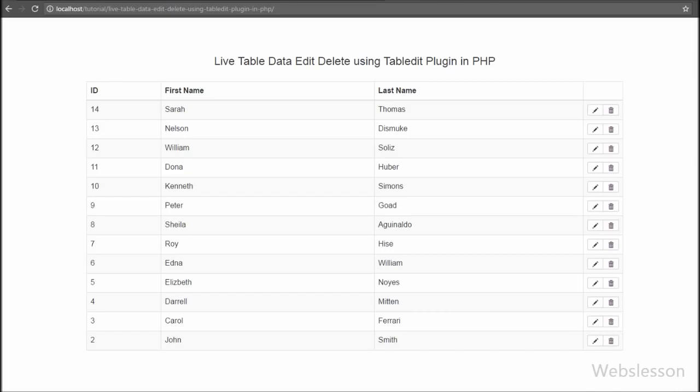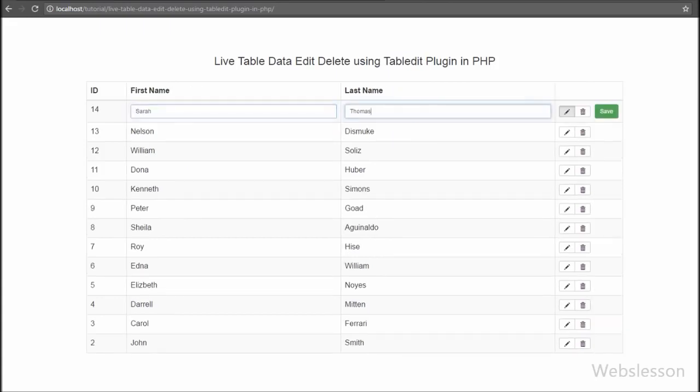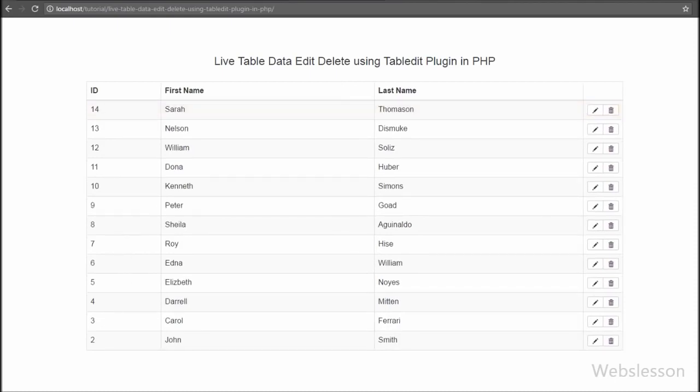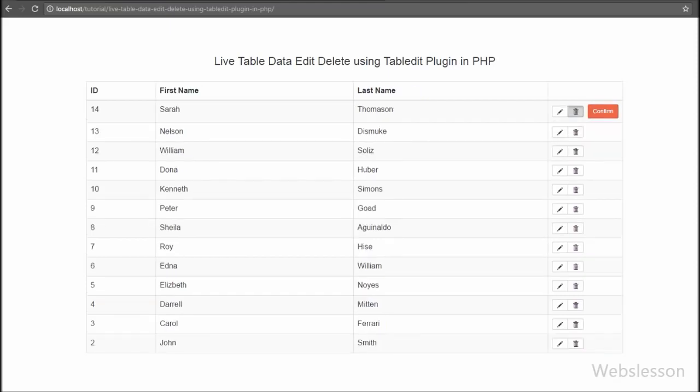So these are the functionalities of this table edit plugin. By using this plugin we do not need to write code for edit and delete buttons, because they are automatically generated, and this plugin uses AJAX so we can perform operations like update and delete of data on a single page without refreshing the web page. So if you want to build a single page CRUD application you have to use this plugin for update and delete data operations.